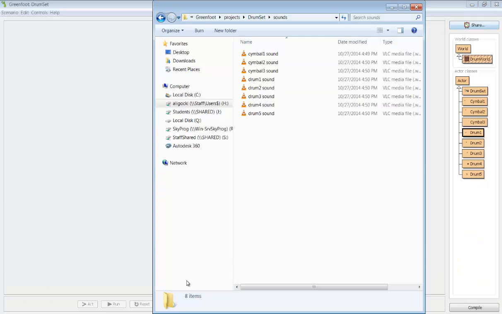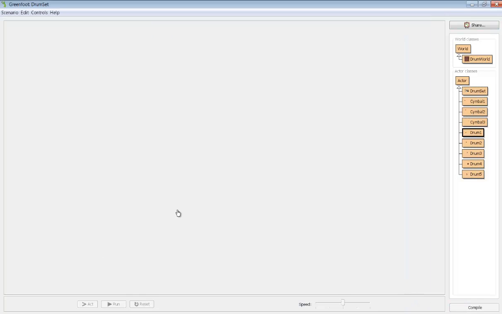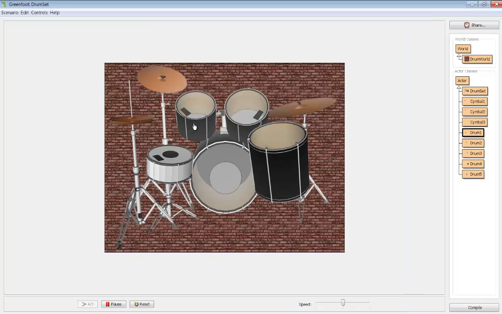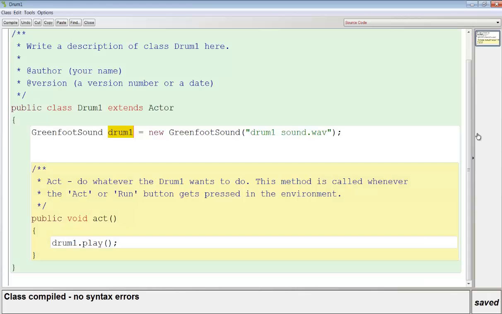We go out to our screen, compile everything, press run, and when I press A, as long as that class is on the screen, that drum sound is going to play forever. I only pressed A once. So now we need to edit this a little bit. We need to get this guy off the screen so the sound doesn't play. So we'll fix that in the Drum 1 class.